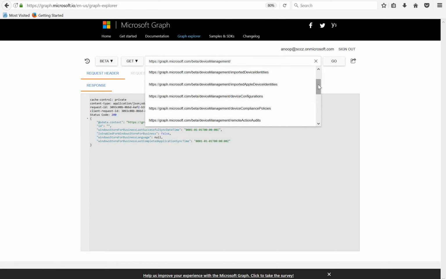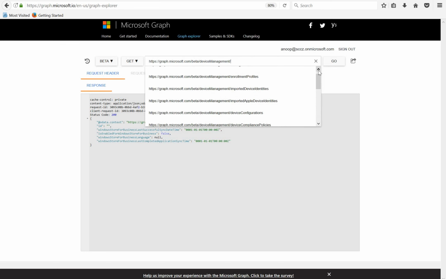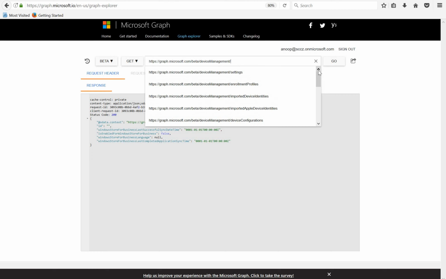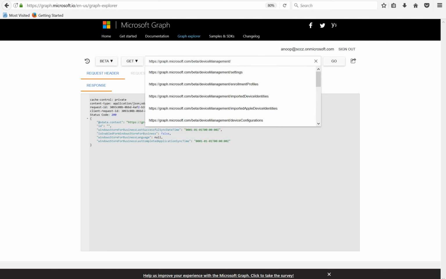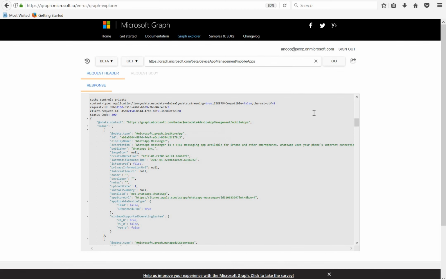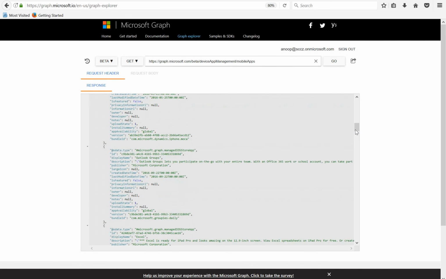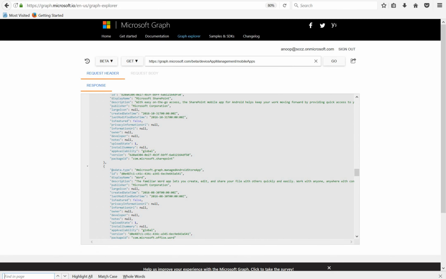For example, if you want to see the mobile apps available, or app settings, you can see that. Categories, configuration, mobile. Give me a sec. This is the mobile apps, and if I click on go, you can see which are the applications. These are the managed apps, I would say. These are the kind of apps which are MAM apps which got automatically uploaded.